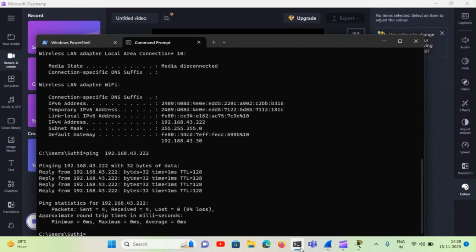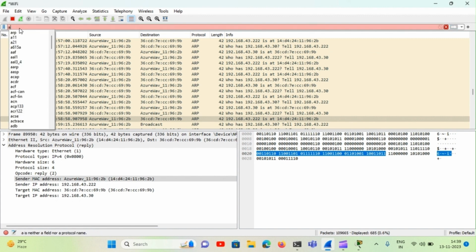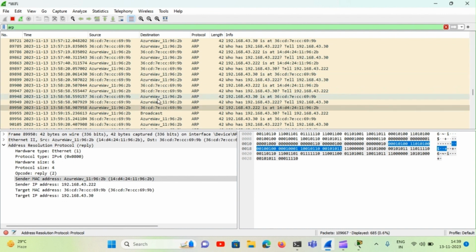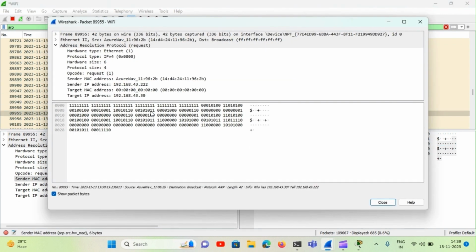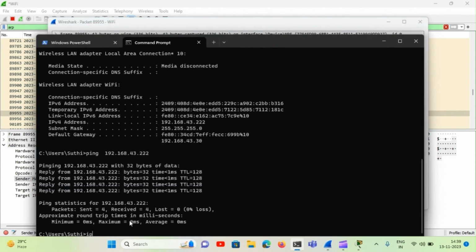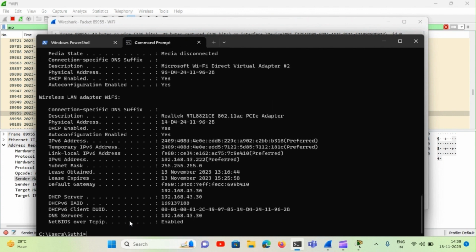Now open your Wireshark, search ARP here, and here you can find the list of ARP packets. Open broadcast packet. Okay, broadcast is my ARP request, and it is an Ethernet frame. And it has source MAC address as 14D424.11.96.2b. Let's check our MAC address, ipconfig /all.